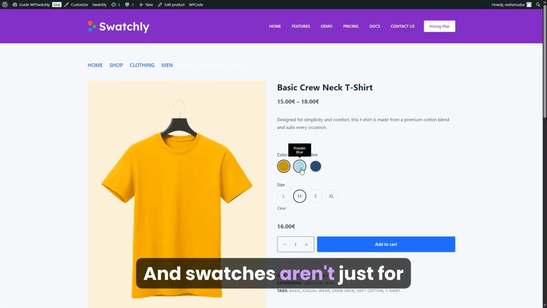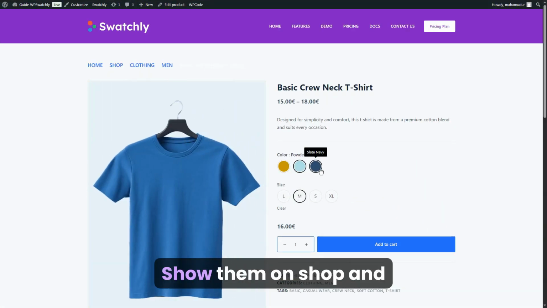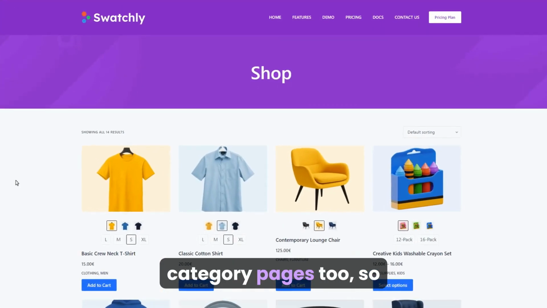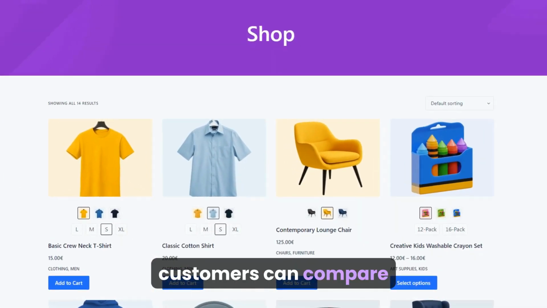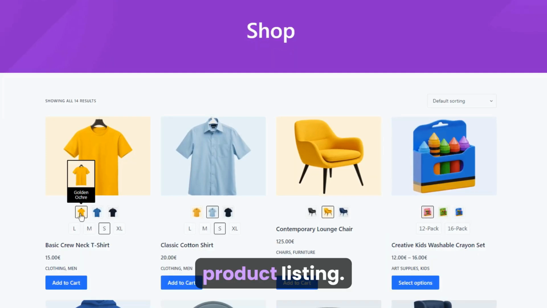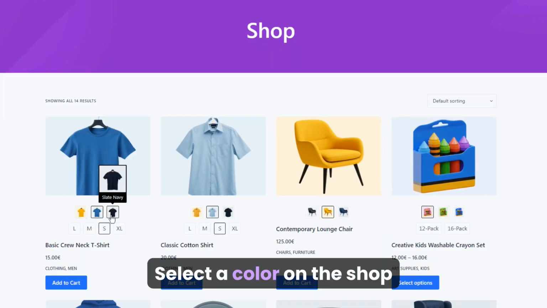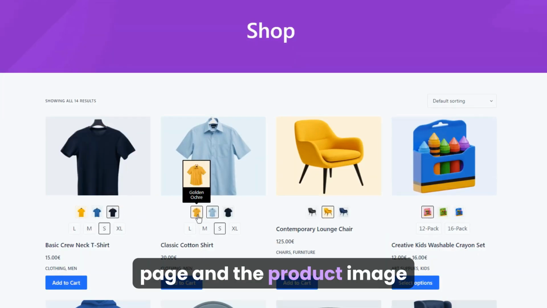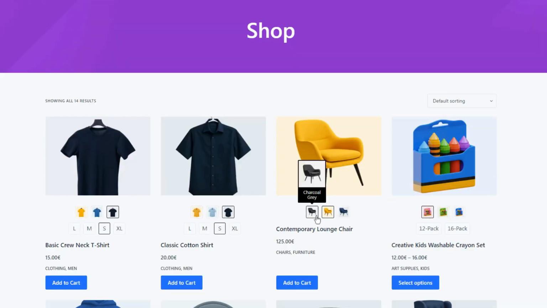And swatches aren't just for product pages. Show them on shop and category pages too, so customers can compare variations directly from the product listing. Select a color on the shop page and the product image updates instantly.